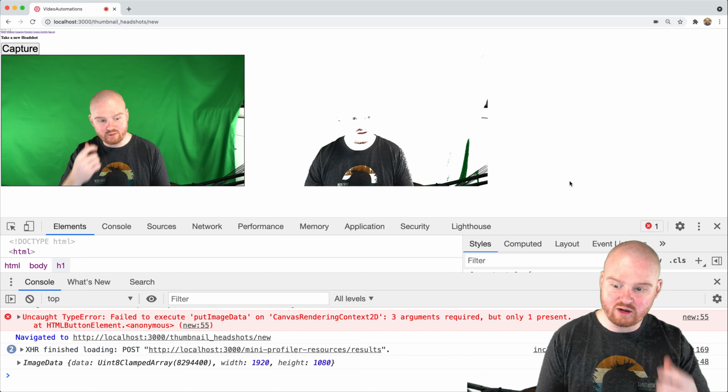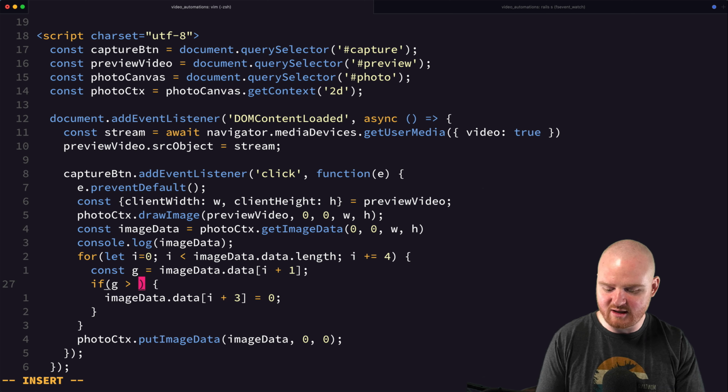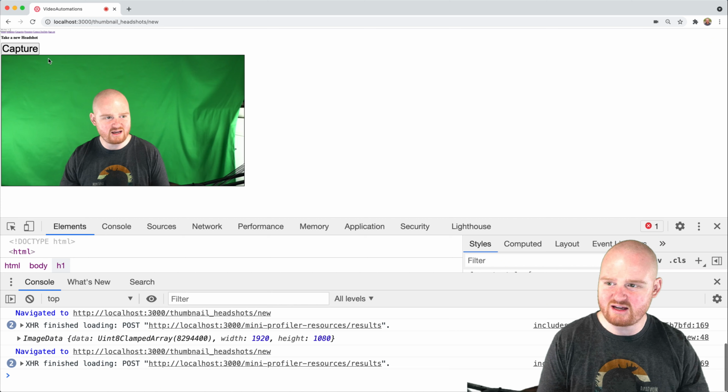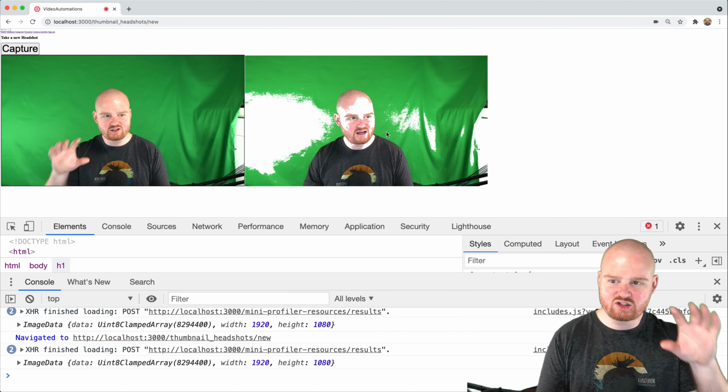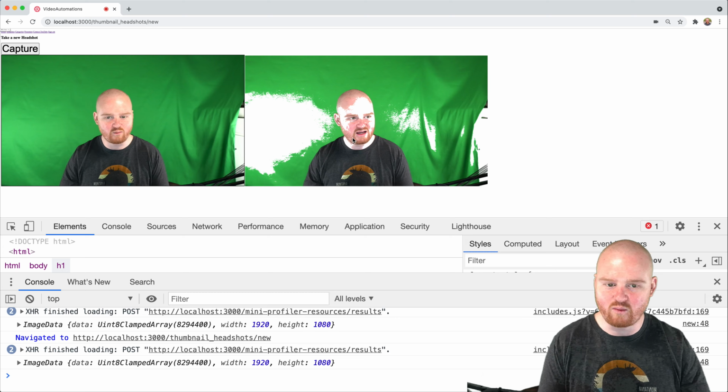So one way that we can approach this is we could try to fine tune it so that maybe only do it if g is greater than 200. And we can refresh the page and click capture. And it changes which pixels are being removed. But you'll notice that in this case we removed fewer incorrect pixels, but we still have some that's definitely whiting out the face.